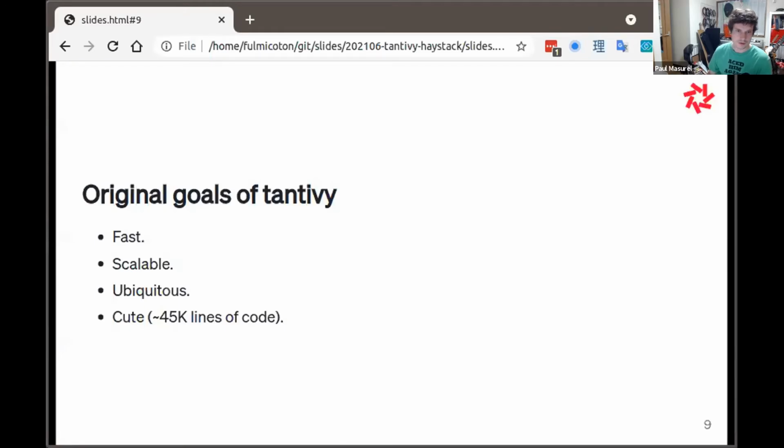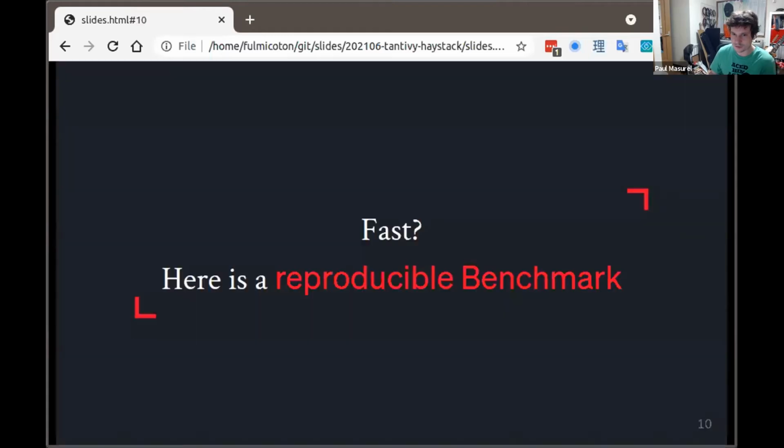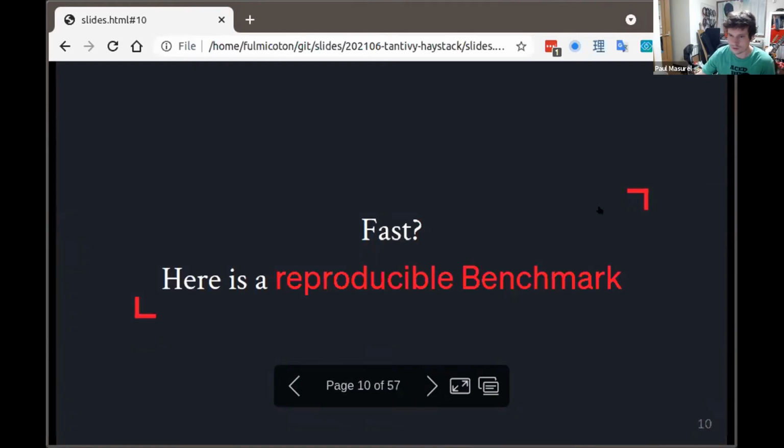So the original goals of Tantivy were: I wanted Tantivy to be fast, to be scalable, to be ubiquitous, and to be cute. I'm going to explain all of these points. So, fast: we built a simple search benchmark that is reproducible. Anyone with a search engine implementation can add their own search engine to the project, and they can reproduce the results that we have or challenge them.